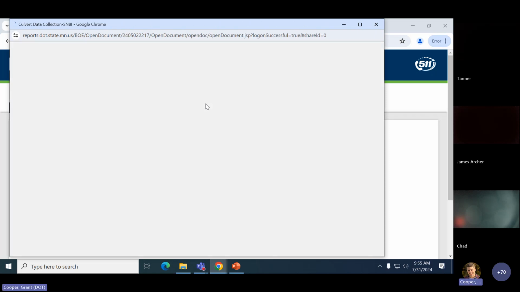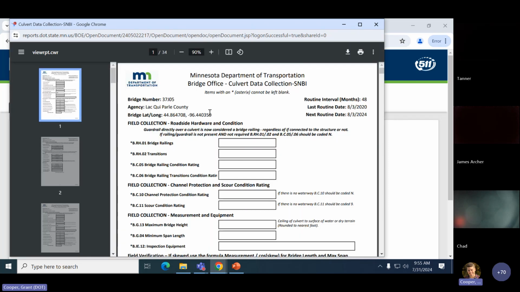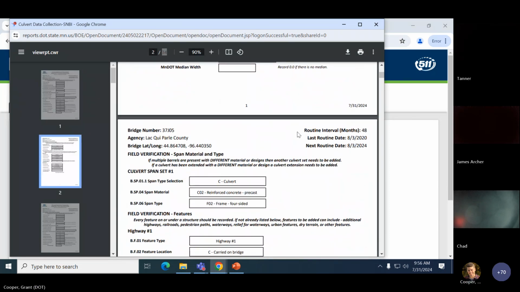so this is always going to print 2 pages per structure. It's just the amount of information on it was a lot to put onto 1 page. So you'll see that 34 pages are here, so 2 per structure.